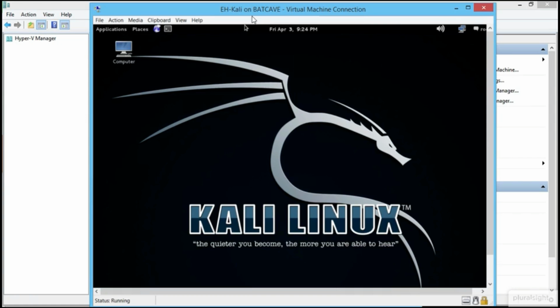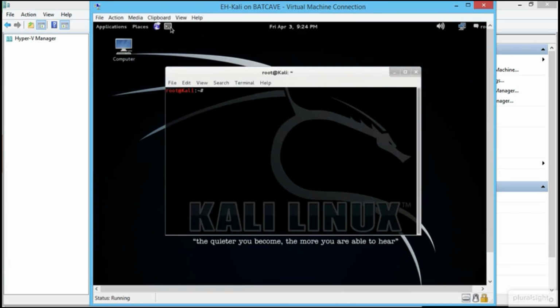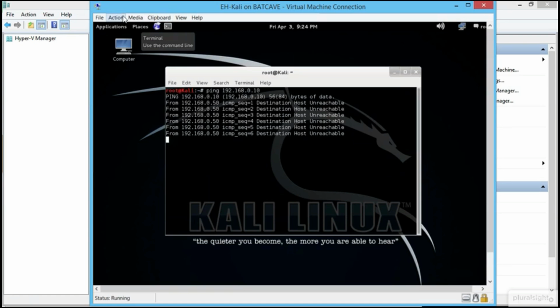One thing I'm going to want to do here for Kali is open up a terminal, which is like a command prompt. And I'm going to just do the same thing we did before. I'm going to try pinging, not ponging. I'm going to ping 192.168.0.10. Oh, it's unreachable. Did I not specify that one correctly?